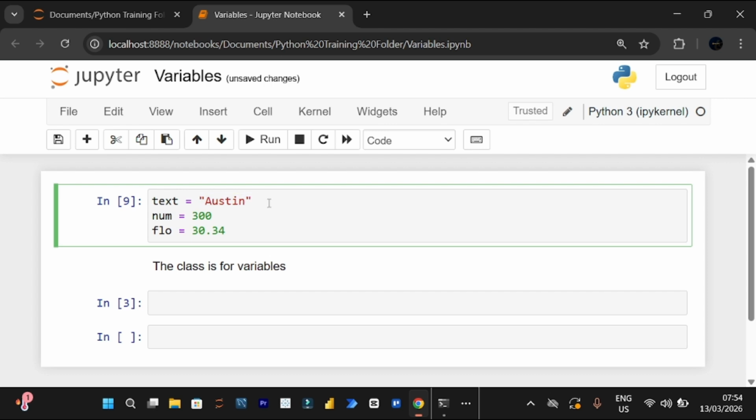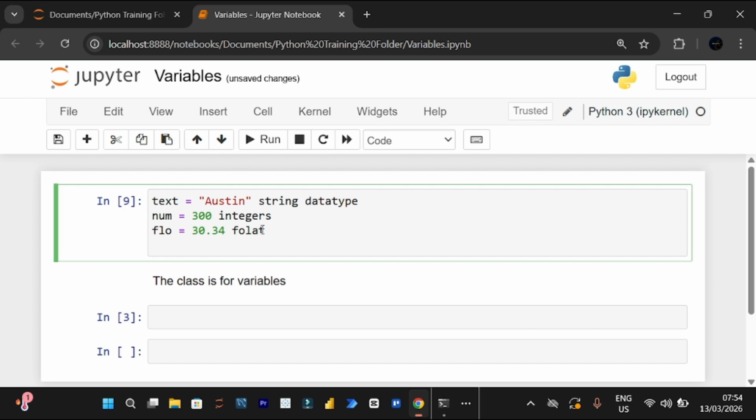This one is called a string data type. This one is called integers. And this is called float. And the last one we also have is called null. Now, this null means it does not hold anything. It holds nothing. So these are the data types that will be seen as we go along.